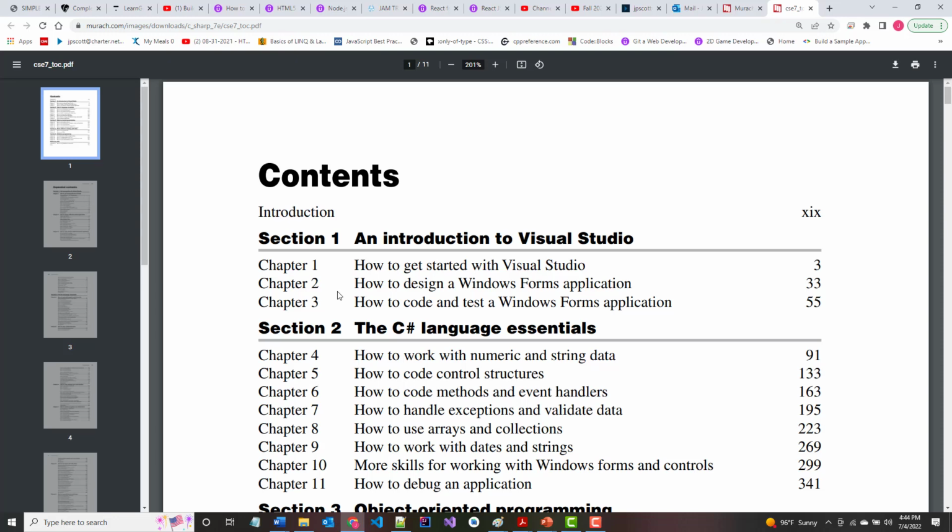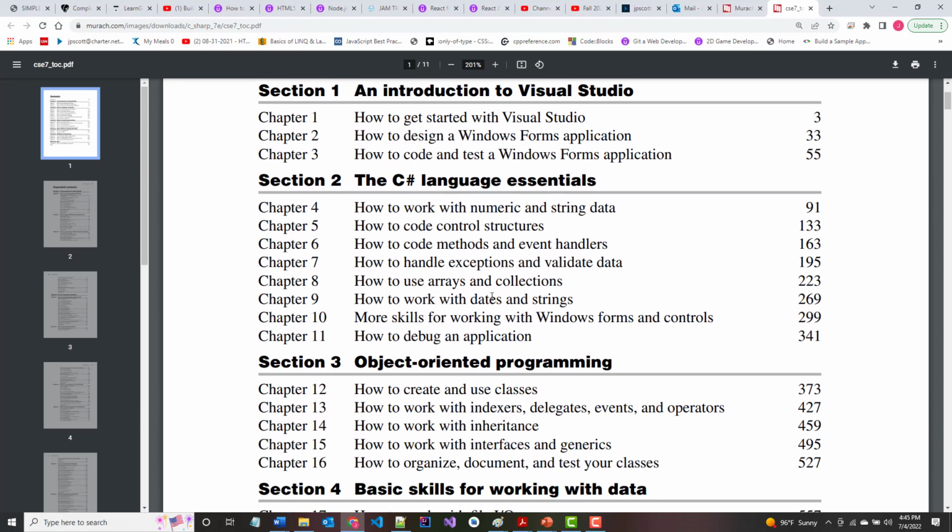So section 1 is an intro to Visual Studio. I'm not going to read these to you. Section 2 is on the C# language fundamentals, or essentials, I guess. We're going to go over all of these. You can imagine that we'll go over the first 3 and then have a test, then maybe 4 and 5 and a test, 6 and 7 and a test, etc. It's pretty much how it'll go.